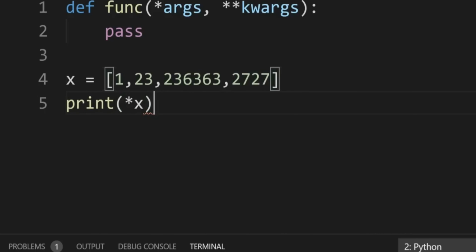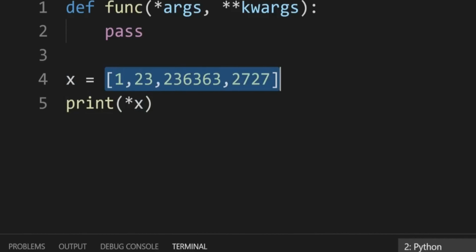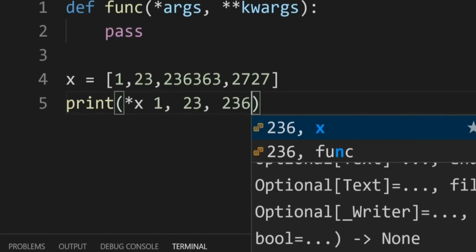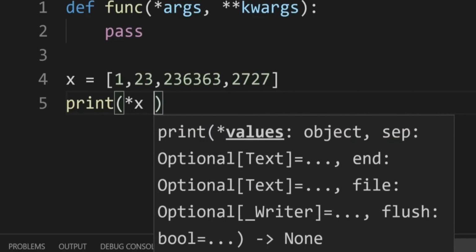If I print asterisk x, which means unpack x, what this is going to do is take all of these elements out, so separate them by individual elements and pass them into the print statement as arguments. So instead of just printing, say the entire list, what it's actually going to look like is print 1, 23, 236, blah, blah, blah, you get the point. That is what this is going to do.